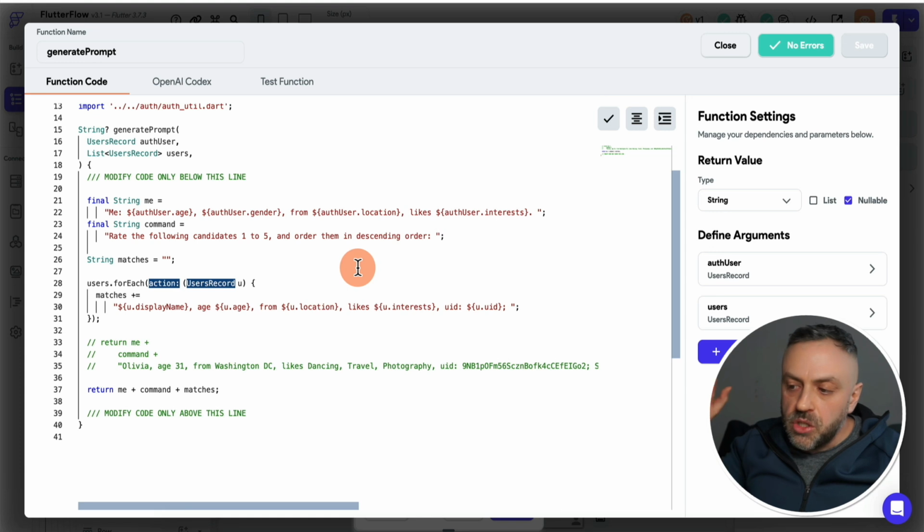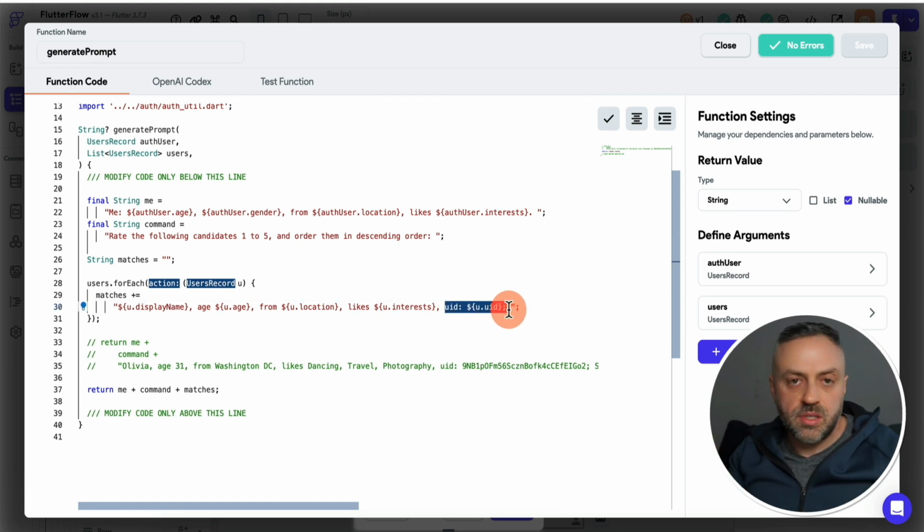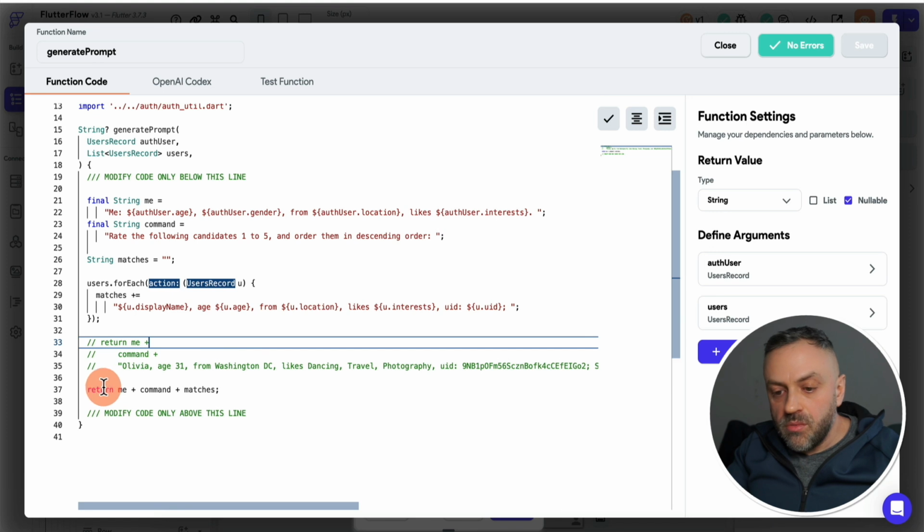And then for each of the users that we got in the previous step, we are going to be generating a kind of a string. So we say display name, age, from location, likes, interests, UID is UID. And this is very, very important. You're going to see that in just a little bit. Make sure you do not miss this part. This is very crucial. And so then we simply return me plus command plus match. Essentially what it does, it concatenates all of these three things.